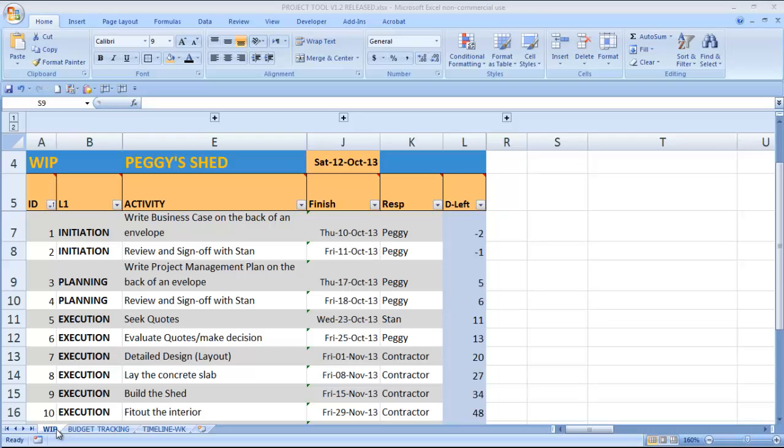So here we have the one that we looked at before, work in progress. We've used budget tracking and a weekly timeline. Okay, so they're the 3 basic tools we've decided we're going to go with.